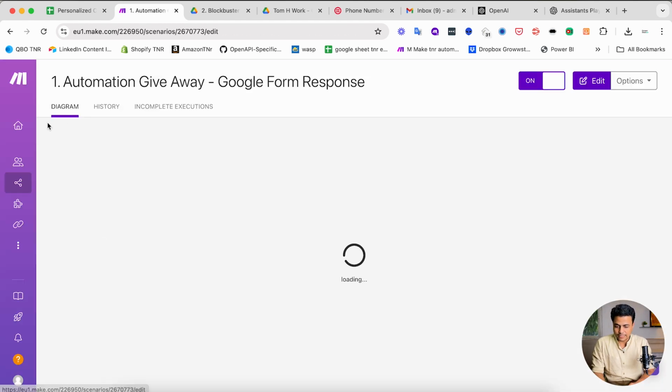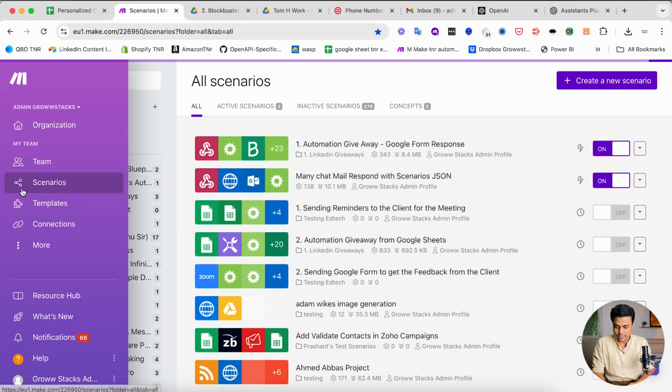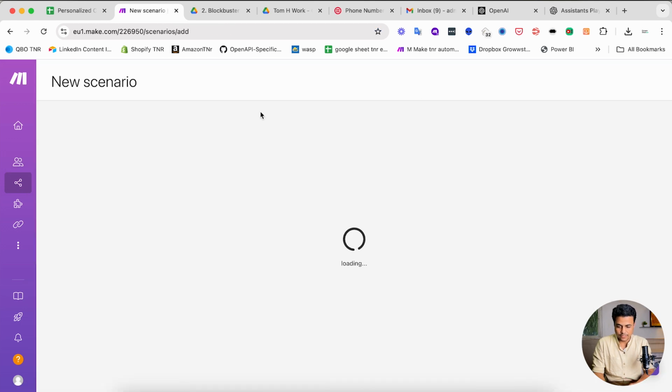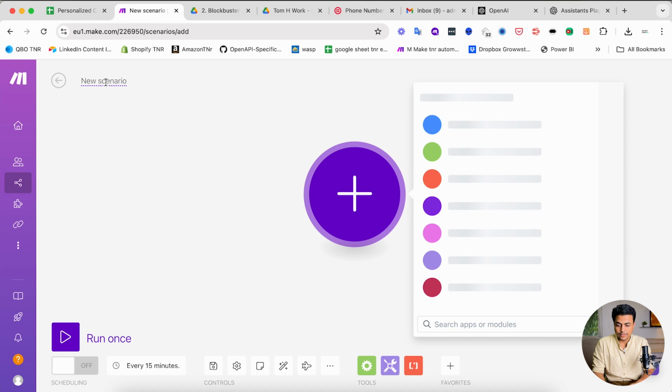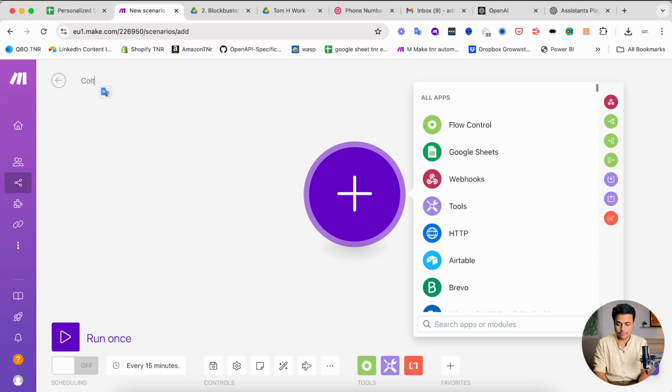Once it is loaded, let's go to scenarios and build a new scenario over here. It starts with a new scenario. You can give it a name, so I'll say cold email and SMS outreach using ChatGPT.